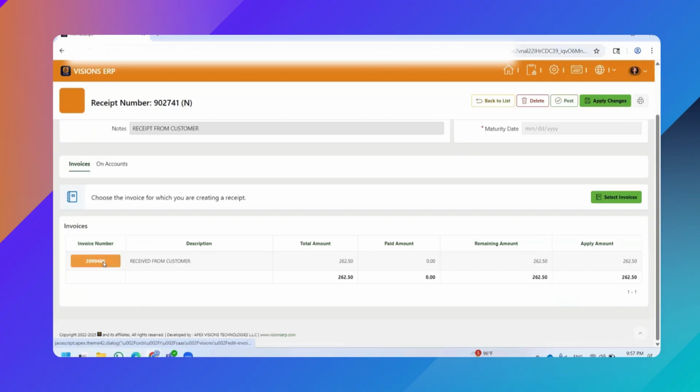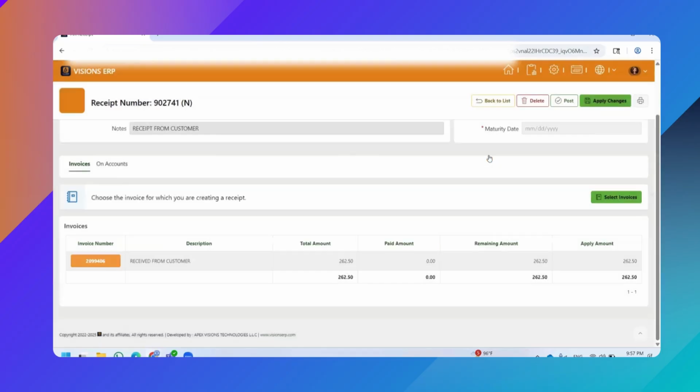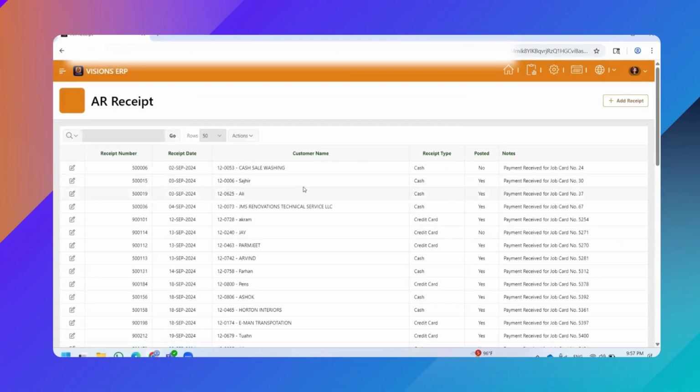You now have options. Edit the receipt. After editing, you can save it, post it, delete it, or go back as needed.